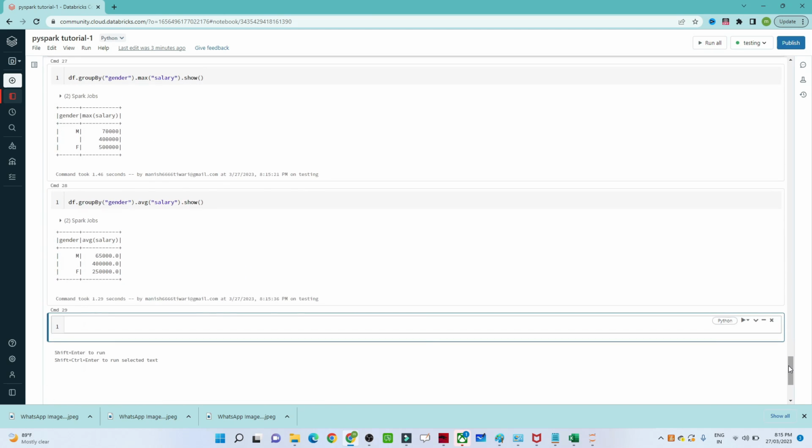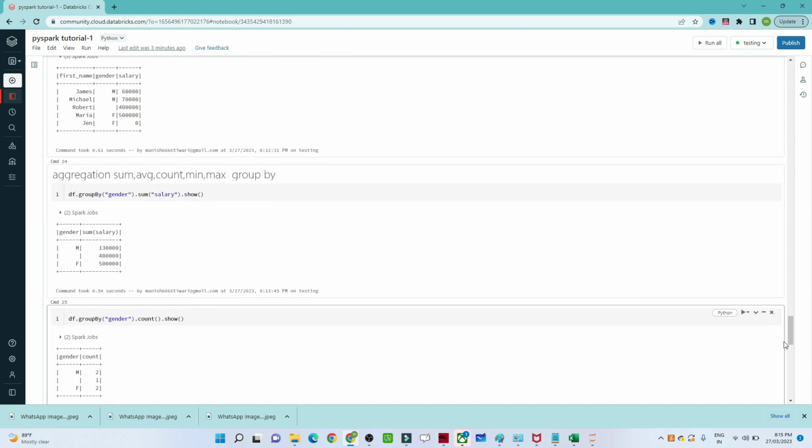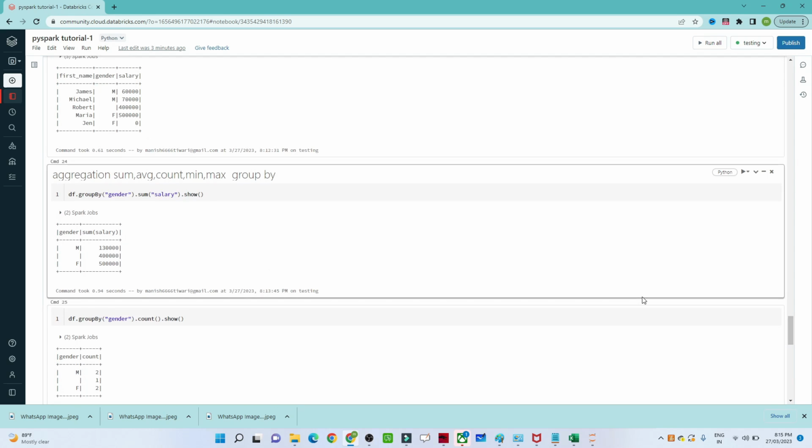So suppose you want to find out minimum, maximum, average, count, we have seen everything, right? Similarly if you want to find out the mean also, all the aggregate functions we have in SQL are present here also. I hope you got it.